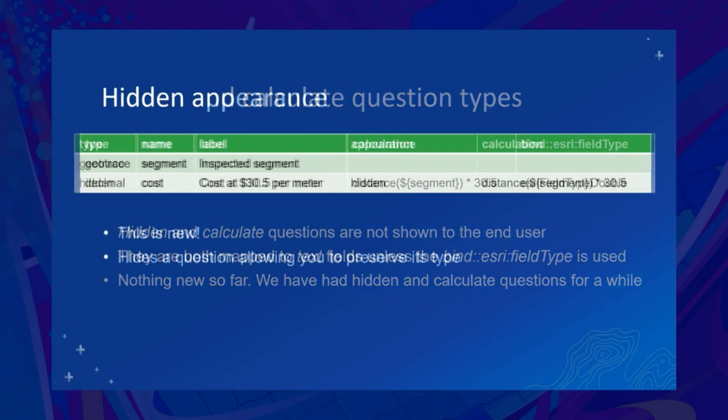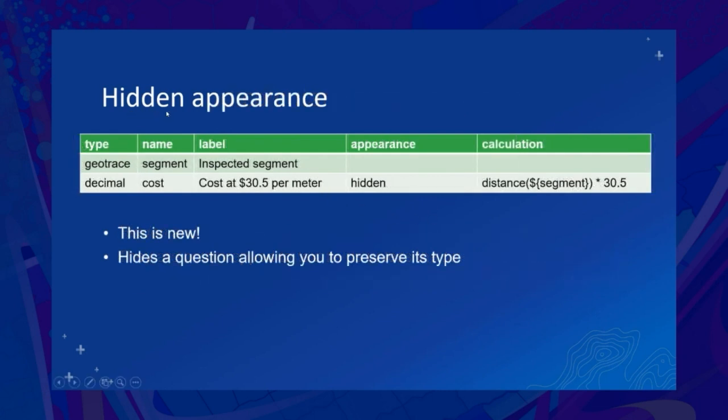Now, what is new is that now you can also use the hidden appearance. You can see here that this allows us to hide a question while preserving its type. So in this case, I'm no longer using the field type column. I'm just saying, hey, this is a decimal question, and it's going to be hidden. So I will still calculate it, not show it to the user.